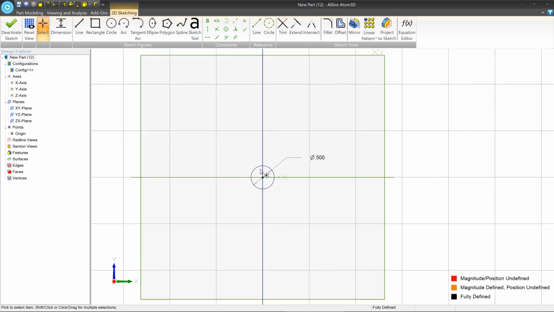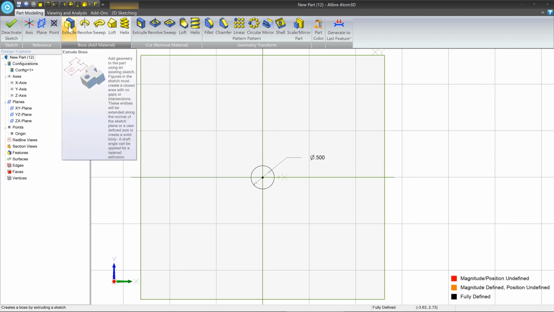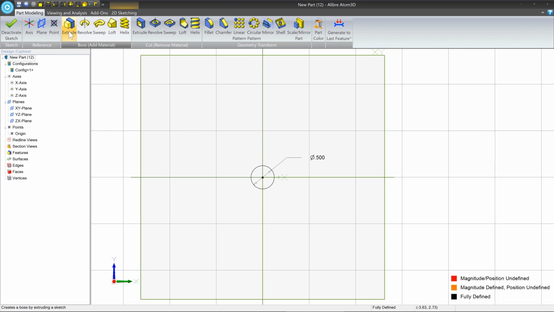Now we're going to turn this circle into a 3D model. To do that, we're going to go to the Part Modeling tab and click on Extrude Boss. You can see in the tooltip what this tool does. It takes a 2D sketch and then it pushes it out in a single direction, creating a 3D solid as we go. So let's click Extrude.